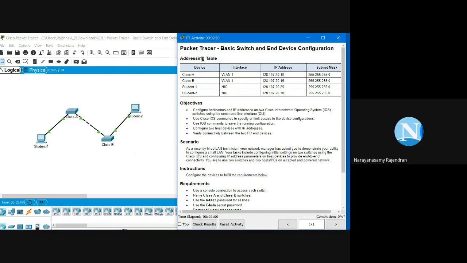The addressing table is given here. The addressing table represents all the devices in the topology. The two switches, class A and class B switch, and their IP addresses and subnet mask. Like that, student 1 and student 2 PCs, and then their IP address and subnet mask.